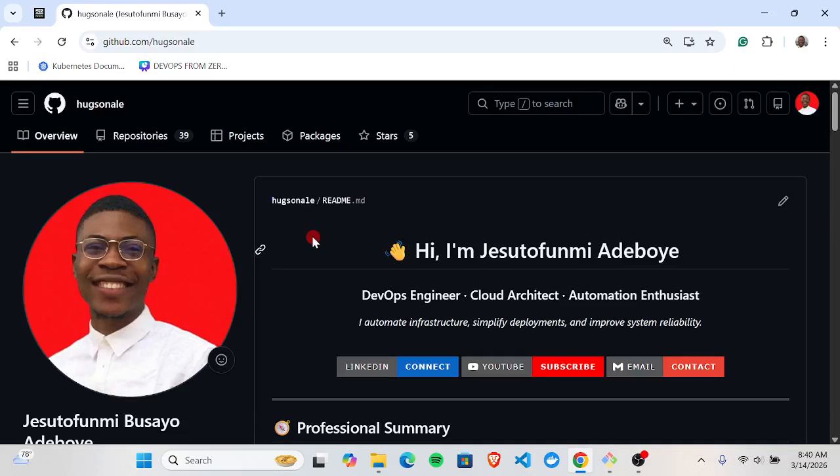Alright guys, welcome to another class in the DevOps from Zero to Hero series, and in this class we'll be going practical. This is the continuous integration practical aspect, that's the CI/CD practical aspect, and we're working on the project.